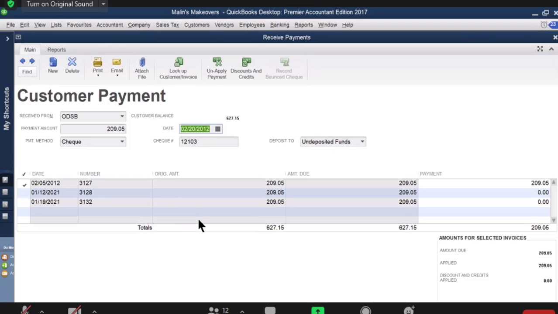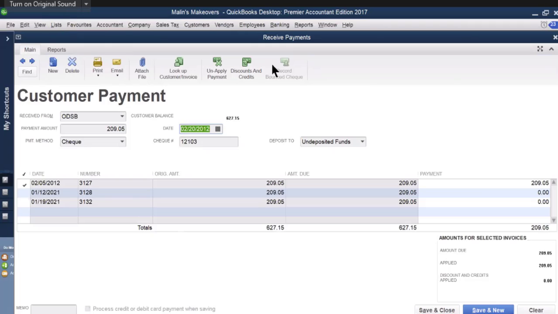Undeposited funds is good, and 3127 is automatically selected. Invoice 3127, that's perfect. So we're good to go. All the invoices are checked automatically.